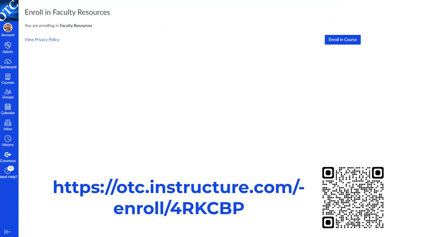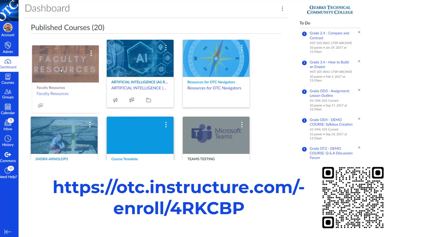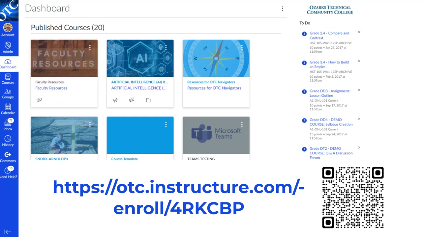To join the course, visit the link shown or scan the QR code to self-enroll. Once you're enrolled, you can drag and drop the course card anywhere on the homepage you'd like for easy access.